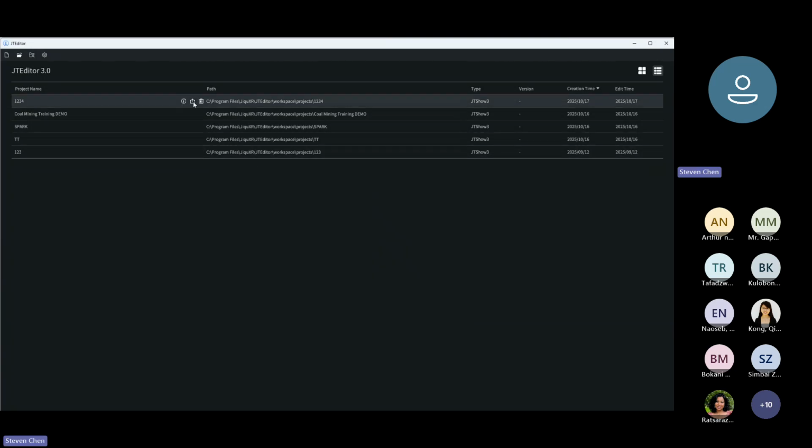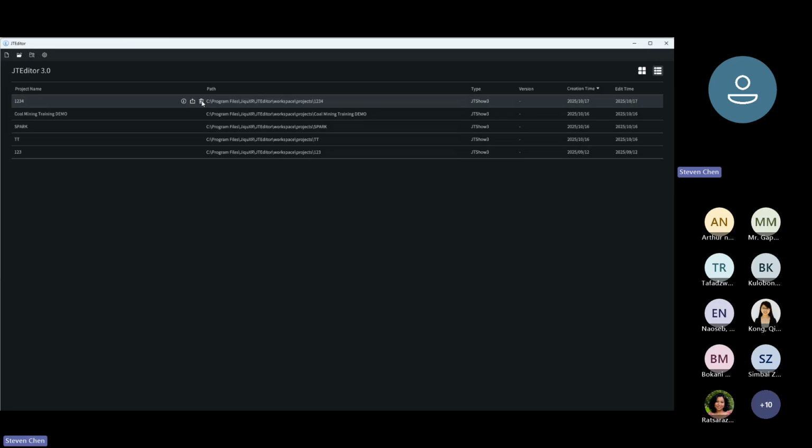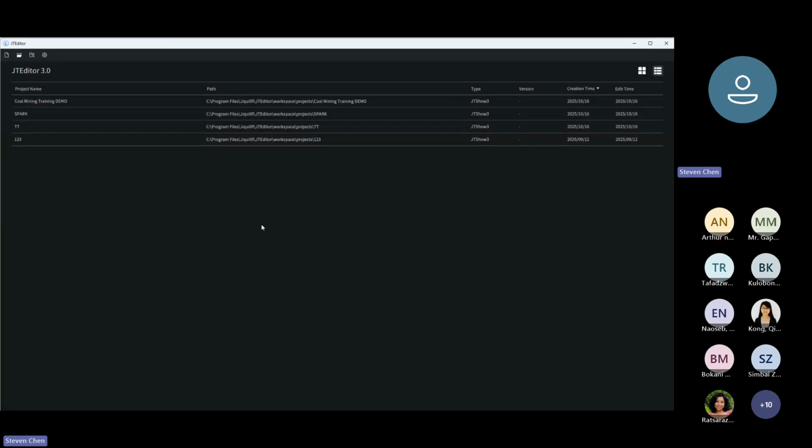Let's click it, and here is the export. If you have already edited it well and you want to export, you can click this button and save it to a specific address. And here's the delete. Of course, you can delete it, and let me delete this one because it is empty. I have already prepared a successful case for you, and it's also called coal mining training demo. Let's go to this project.